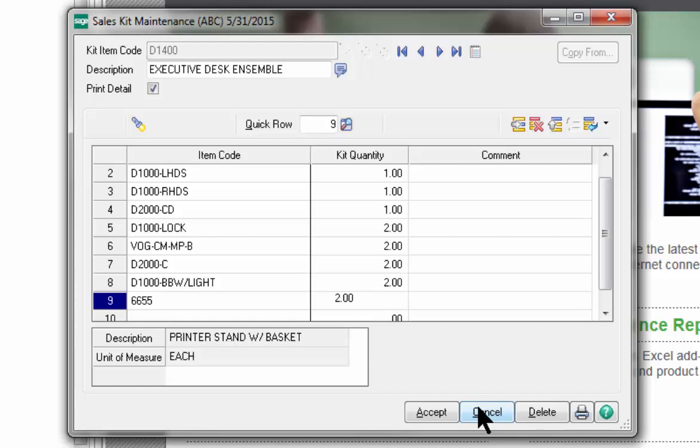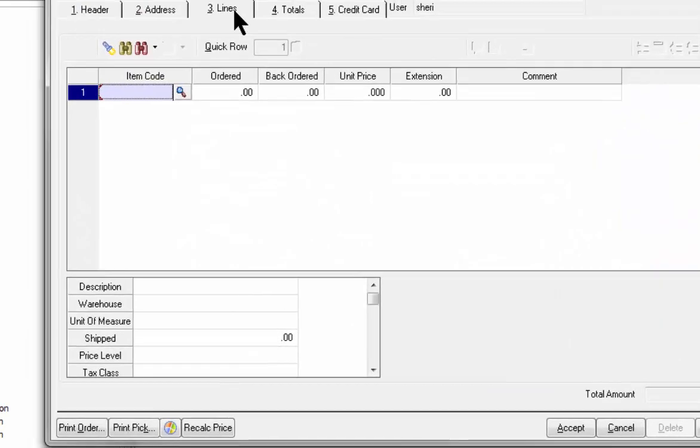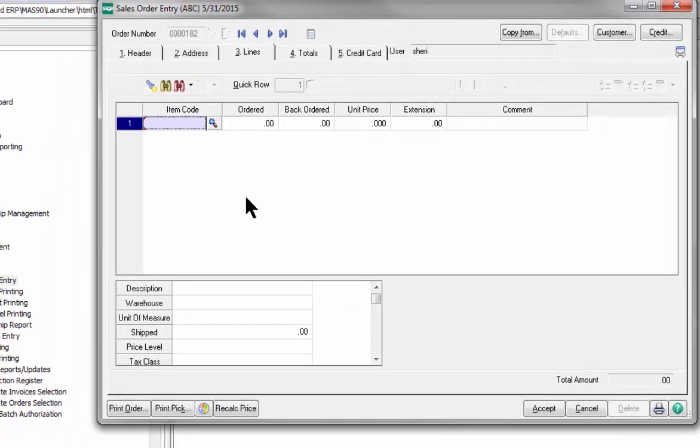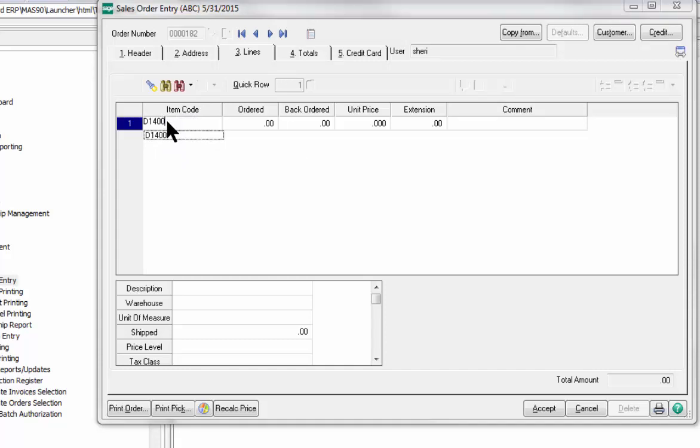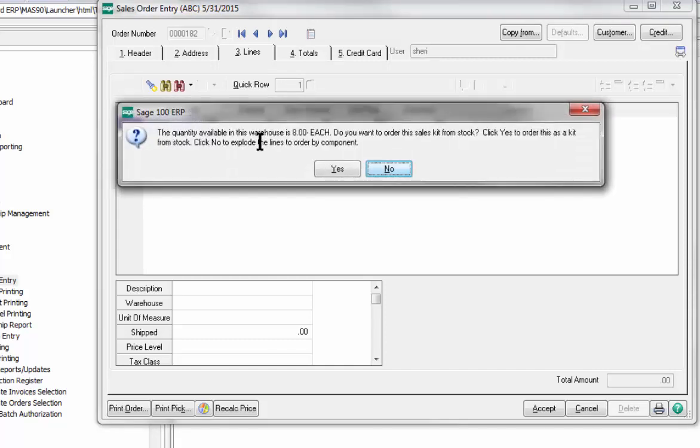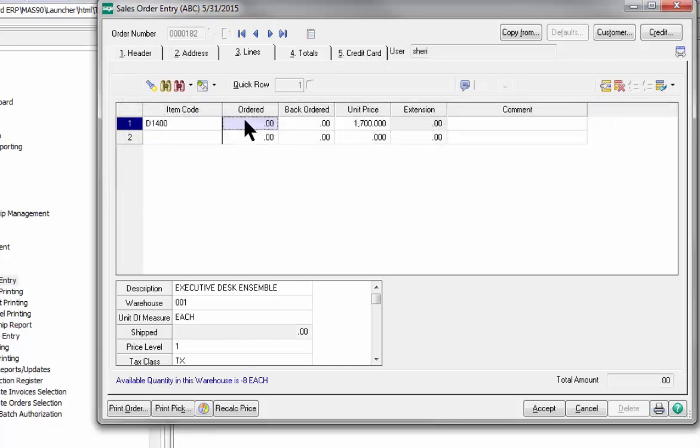Once the kit is established, it can be immediately used in sales order entry. Let's pop over there. I've created order number 182, and I'm going to select that kit number D1400 for executive desk. And it comes up and tells me that I have none in stock. But that's okay because I have sufficient components. So I'm going to just tell it to go ahead and bring it in from the component list.